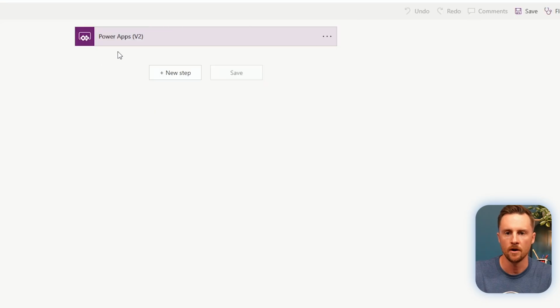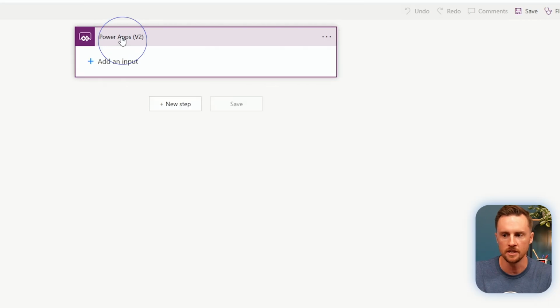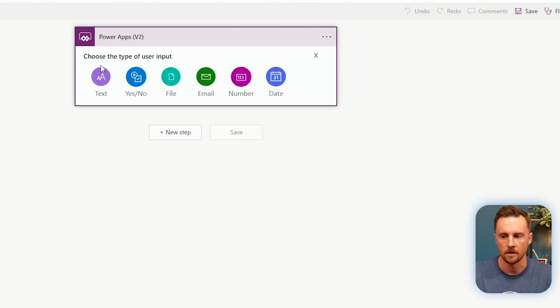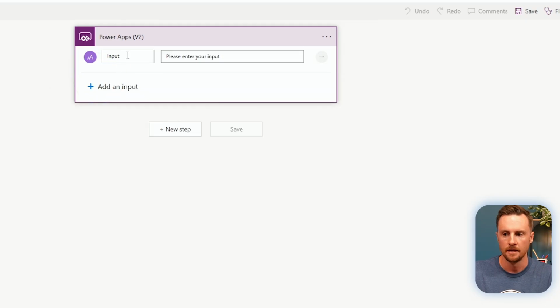Now this is going to use the Power Apps V2 trigger in Power Automate. And if you click on Power Apps V2, it's actually going to show us that we can add some inputs to this. So knowing that we're going to need to pass from Power Automate to this API the recipe that we want to find, we're going to add that as an input to our flow. So I'm going to click Add an Input, and I'm going to add a text input. Now this input right here, I can name this whatever I want. So I'm going to call it recipe.